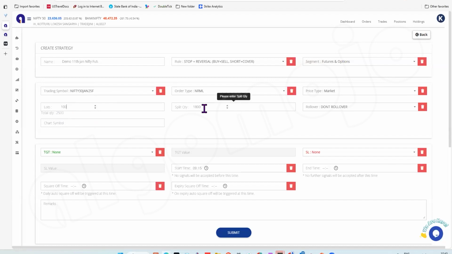The split quantity is the freeze quantity, which for Nifty is 1800. So it will change as per that. If your quantity is more than 1800, it will split into two orders, or based on the quantity into multiple orders, and the same will be placed when we get the signal.